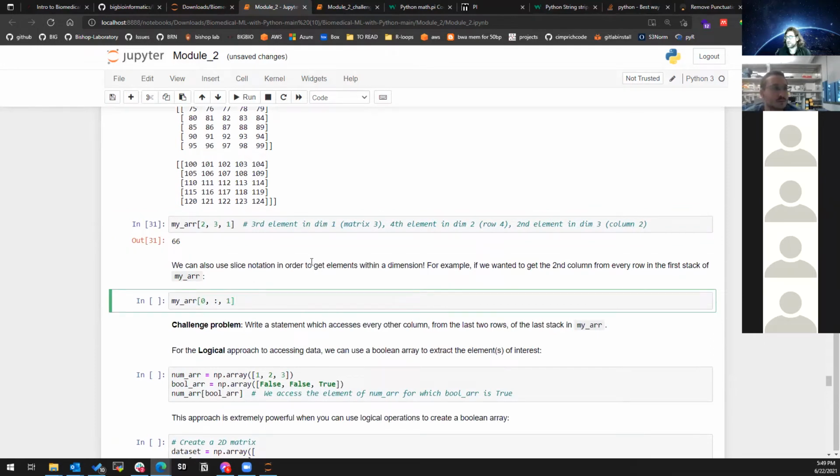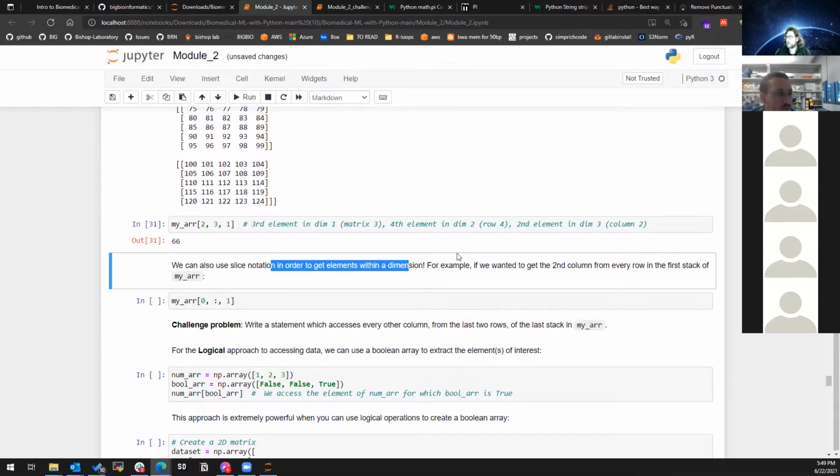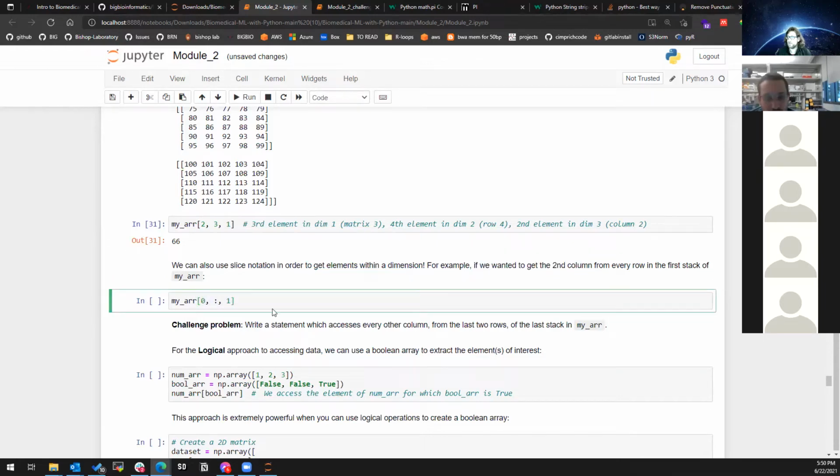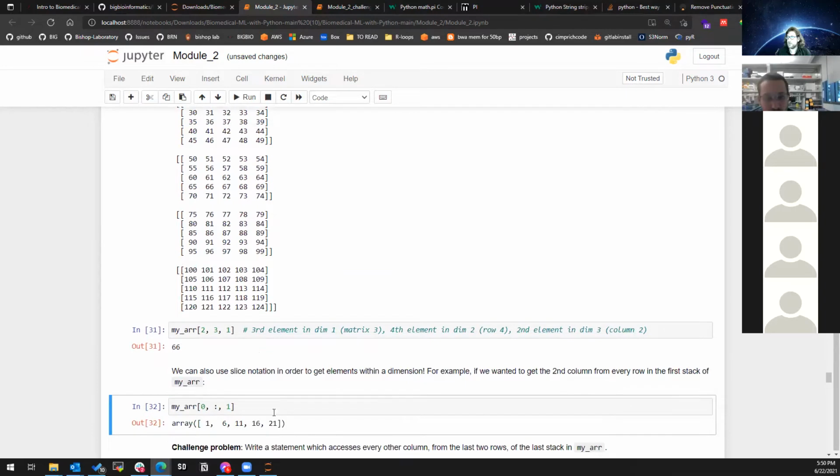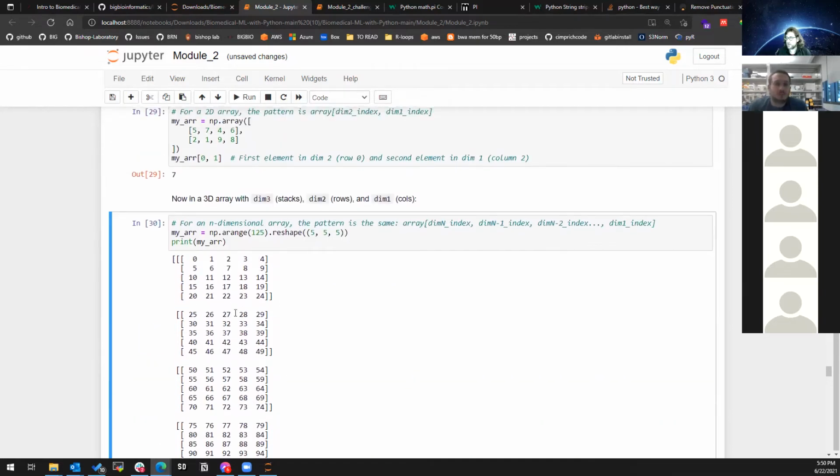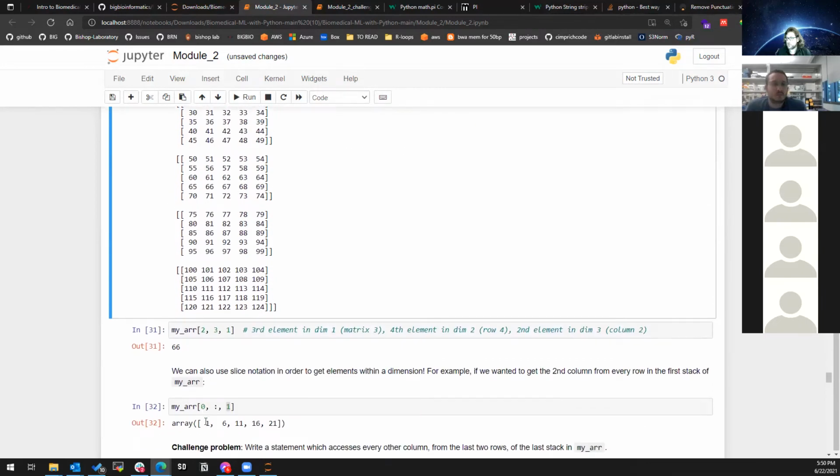You can also use slice notation to get elements within a dimension. Okay, so for example, if you wanted to get the second column from every row in the first stack of my_r, you would do it like this. Okay, so that is the first stack, every row, second column. First stack, we take every row within that stack and we get everything in that second column. And that's what you see right here.